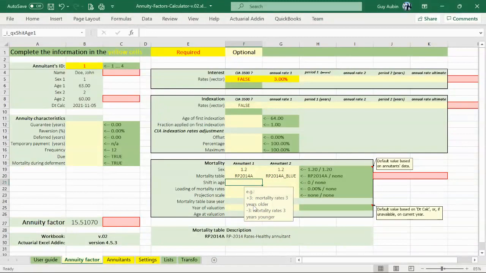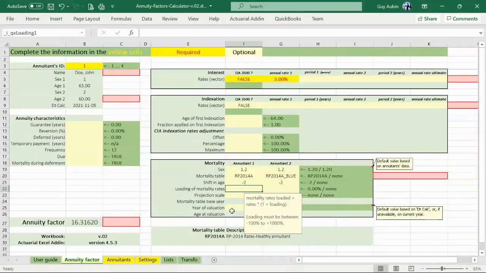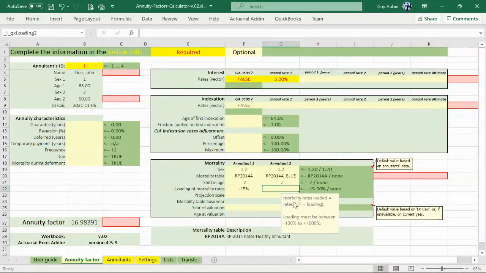Shift in age. Either you want an older mortality rate, plus, or a younger mortality rate, minus. So let's say I want younger in both situations. So it's shifted by 2 years. Loading of the mortality could be negative or positive. So it could run from minus 100% to plus 1,000%, so from no mortality to 11 times the mortality rate. Let's say minus 0.15, for example. And you see my annuity factor is always adjusted, whatever I enter.